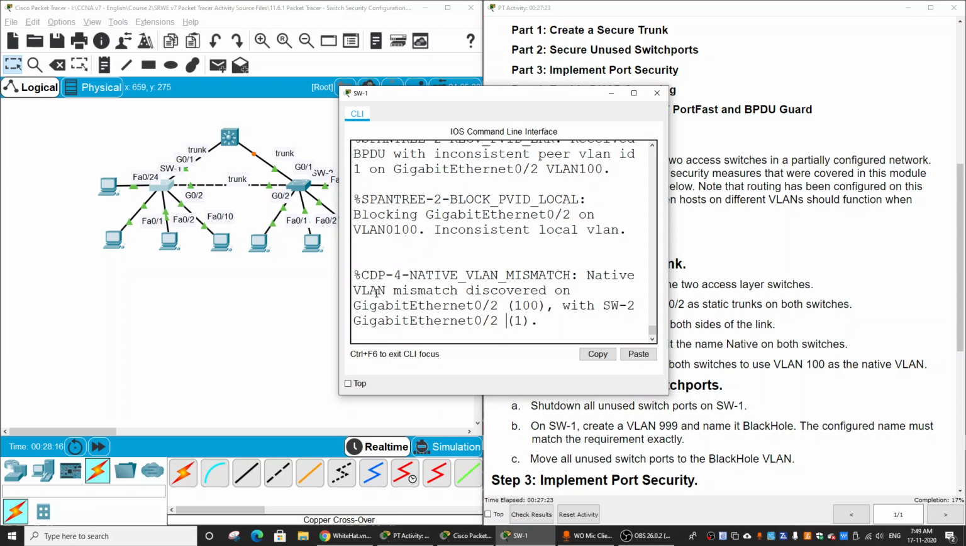We can see the syslog: native VLAN mismatch discovered on gigabit 0/2 with switch 2, gigabit 0/1. So the native VLAN on switch 1 is now 100, but on switch 2 it's 1. So on switch 2 we should use VLAN 100 as the native VLAN. So you do the same on switch 2.